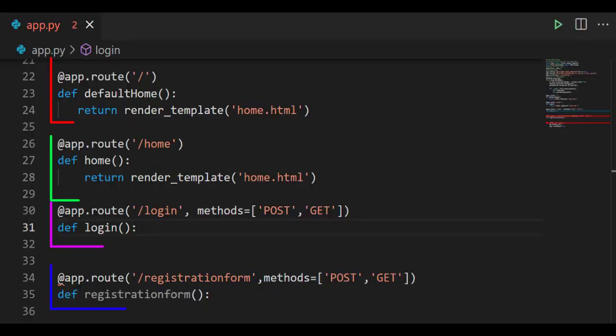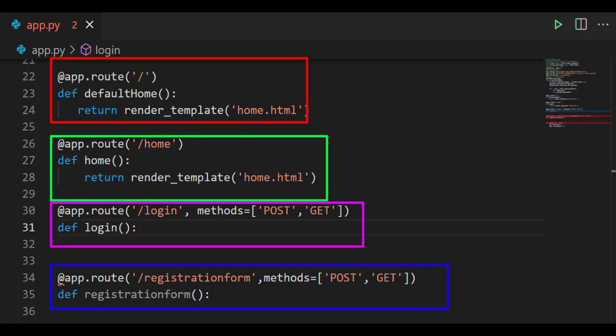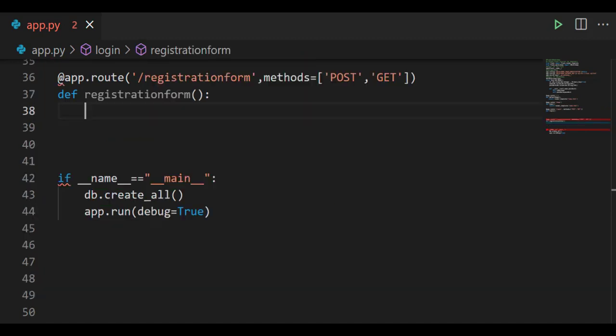So we'll create the home page, login page and registration form page, which is already explained in the Flask sending form data to template, Flask WTF, and Flask GET and POST method videos. You can watch them by clicking the link in the description box.